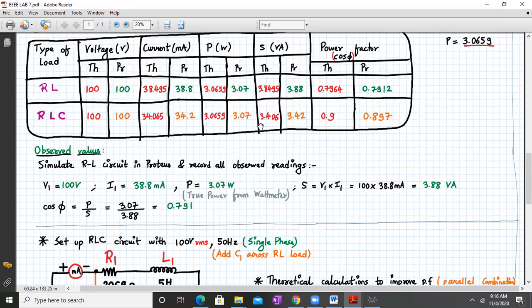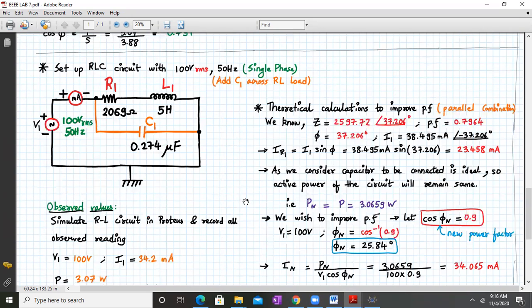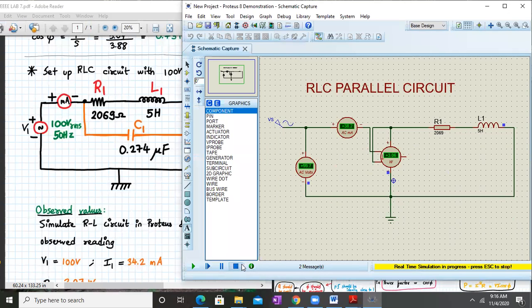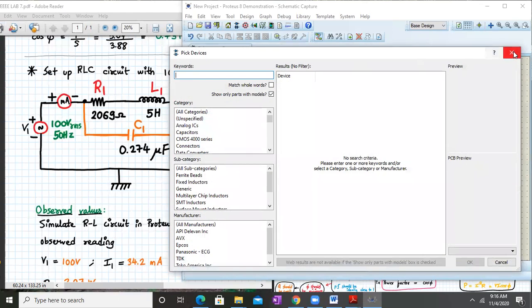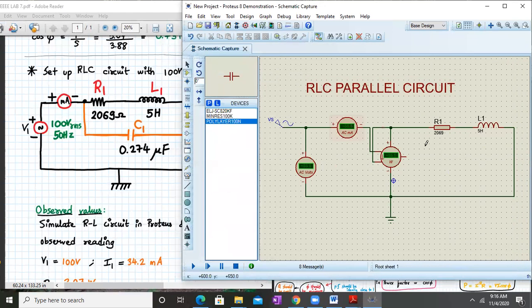Okay, so that's the reading which we have written over here, 3.406 VA. Now we set this circuit in the Proteus and we check out what values we are getting. So we close the simulation and we go to components and we add the capacitor over here. The capacitor will be added in parallel, so we can do the connections quickly. The remaining circuit we can connect as it is. Yeah, so this is my circuit now.